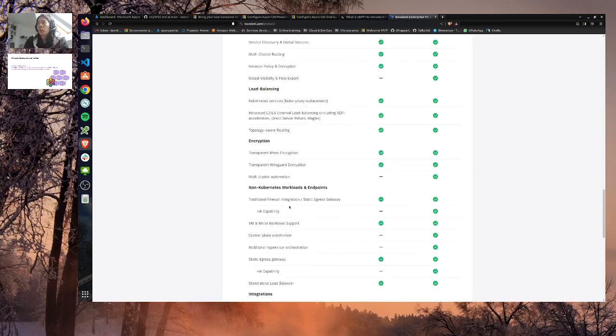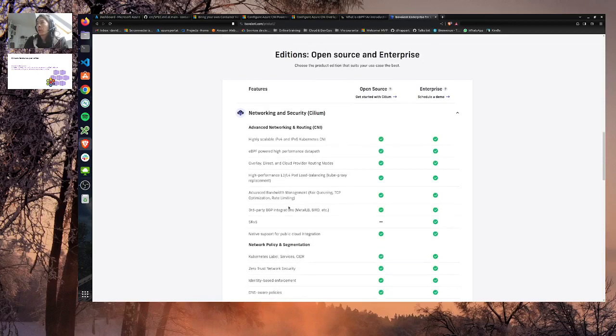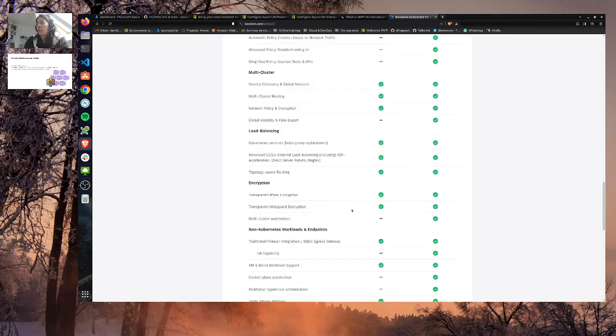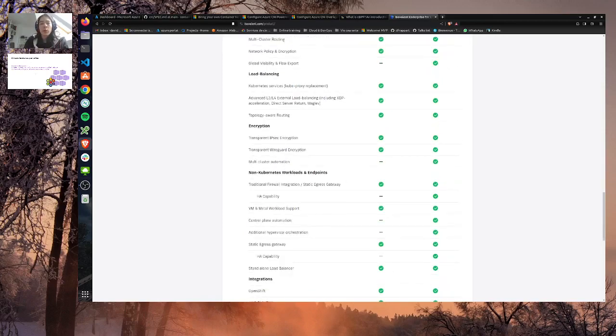So those are the different features available. We have already a lot of those features available with only the open source, so that's enough for us to play.